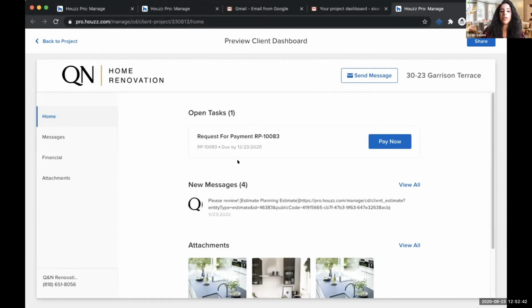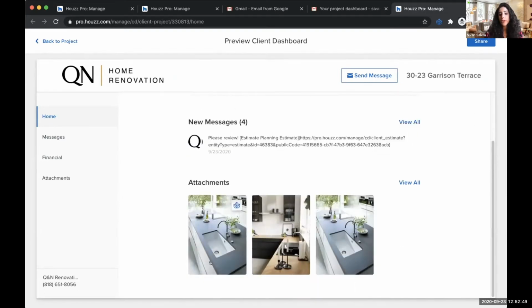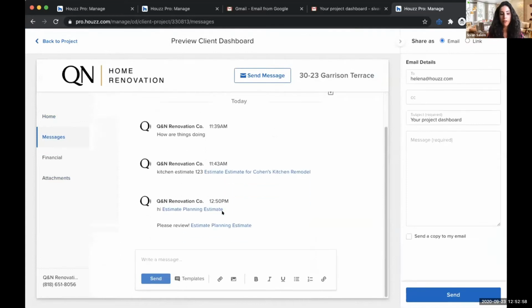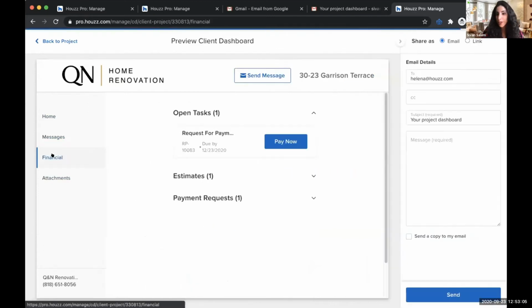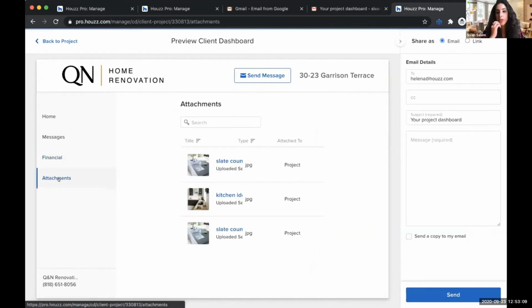Once again, you see the messages that they could see. They see the open task, what is still outstanding, what they need to pay, and any attachments that were sent over the course of your collaboration with this client. When I click into the messages tab, they'll be able to see all the messages sent back and forth and even send you messages directly from here. They can also access all of their financial documents and those attachments. So any inspiration images, the letter of agreements that you send, they can all be accessed here in one centralized place.